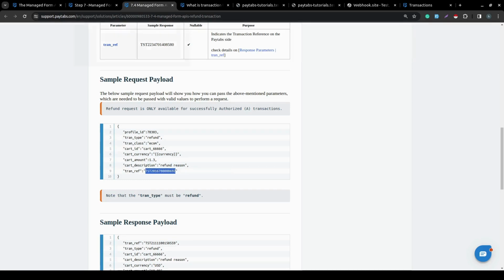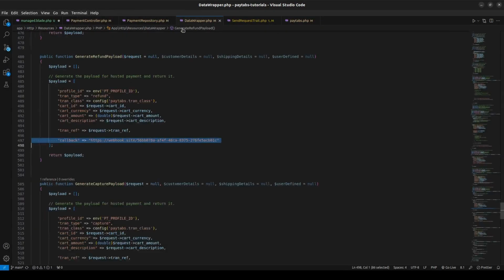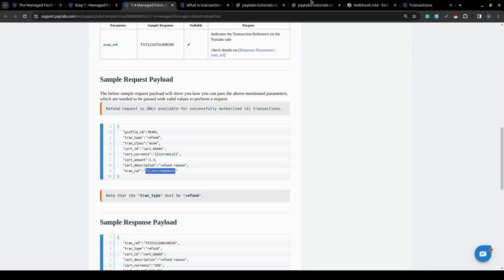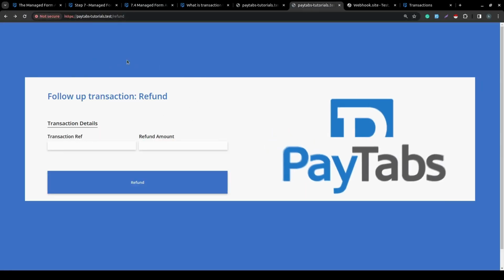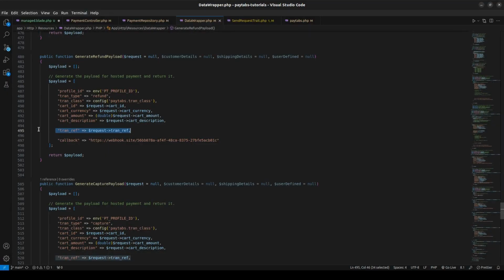So as you can see inside our code, we have generated a very simple refund payload. The refund payload contains our required parameters, and contains the transaction reference. We are going to take this transaction reference from our blade and pass it to this parameter. I have created a very simple callback URL to receive the transaction response.